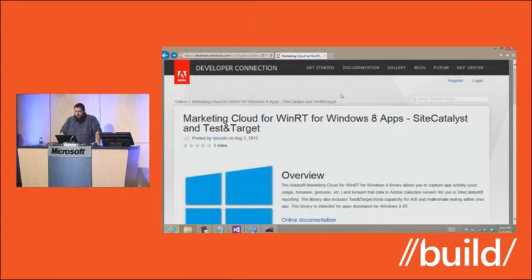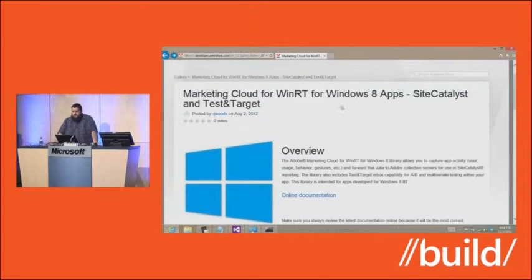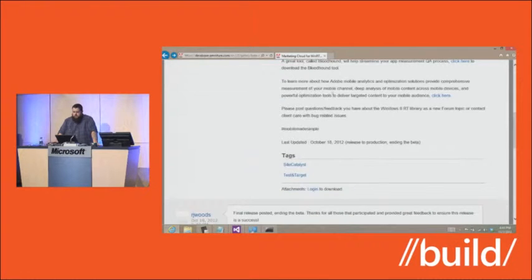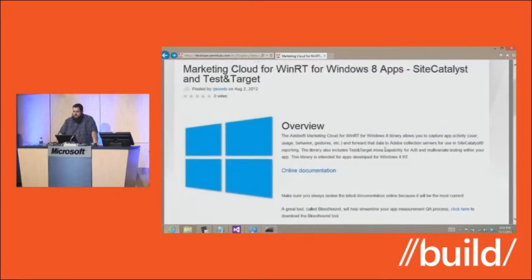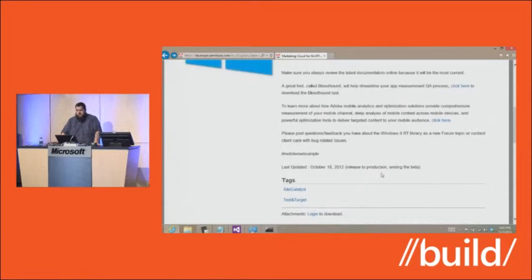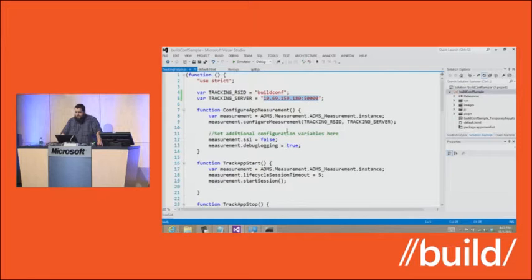So right here you have the developer connection. You can access this by going to developer.omniture.com. And if you just search up in the corner or follow the big hero banner there, you can get through to all the SDKs for all the platforms, specifically the WinRT platform. So we have a little overview, get the download going and all that. If you have any questions or anything, feel free to leave a comment here. But let me show you how easy this is to implement.